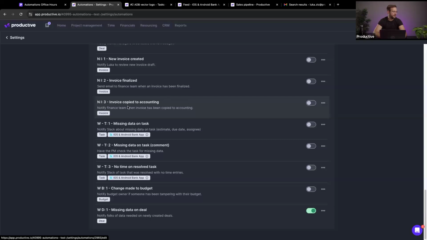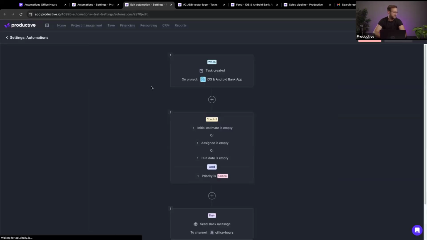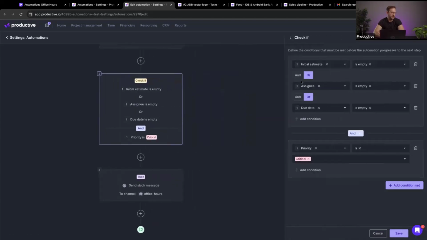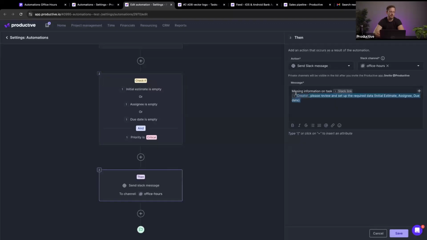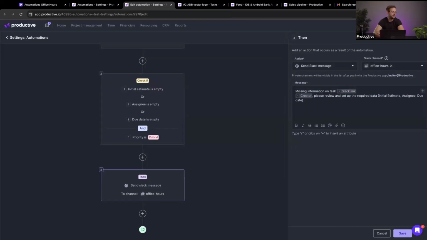And now we're past notification territory and we're in warning territory. We have a few of them for tasks here. Missing data on task. When a task is created on a specific project, I want to check a few things. First up, is the initial estimate empty? Is the assignee empty? And is the due date empty? If any of these is true, as you can notice, we have the or operator in between them, and the priority is critical, then we want to send a Slack message saying we have some missing information on this task. So if any of these three are empty and it's a critical task, we want to send this information out to Slack.